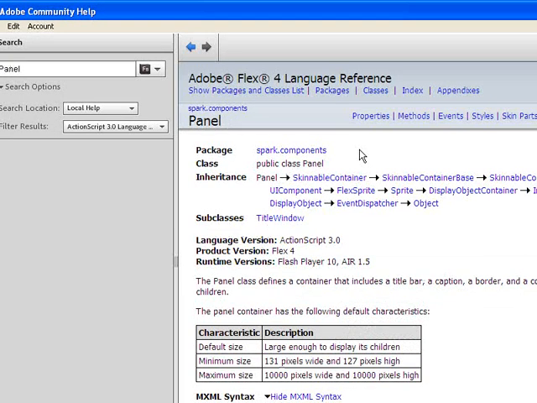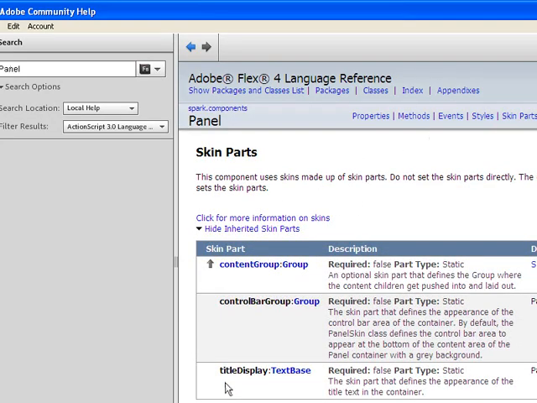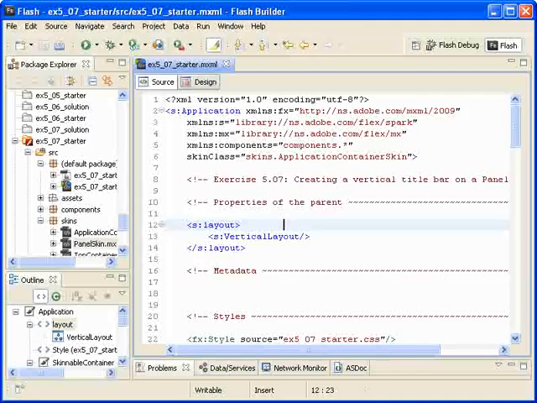This is the language reference for the Spark panel container. When I click on the link to see its skin parts, you can see that the panel has 3 of them. The title display is the only one that's different than the application container. This skin part references the title text in the title bar for the panel. It is the title display skin part that I will modify to create the vertical panel header.